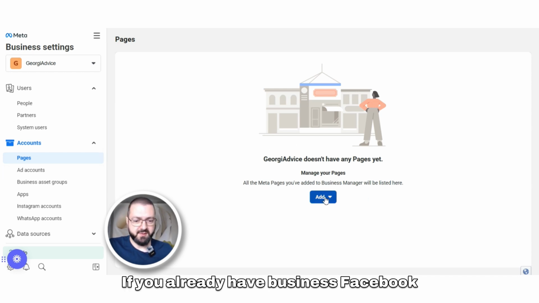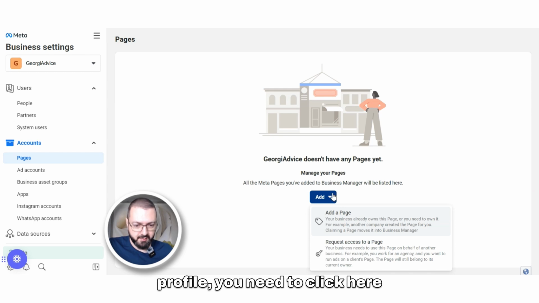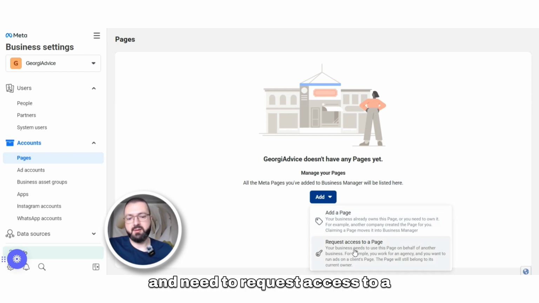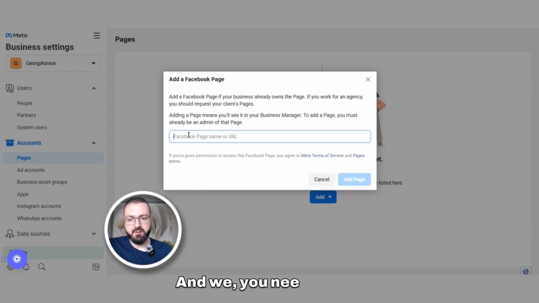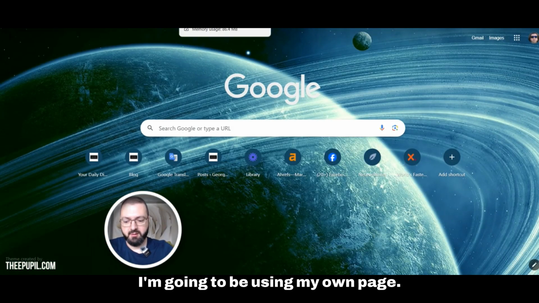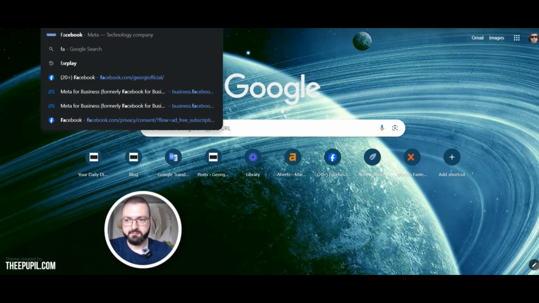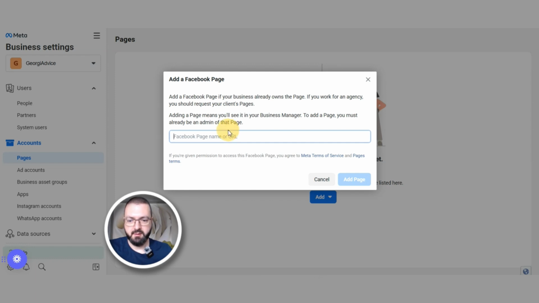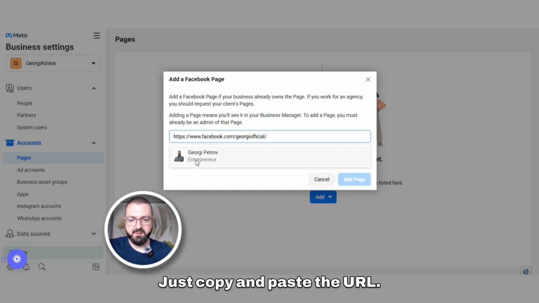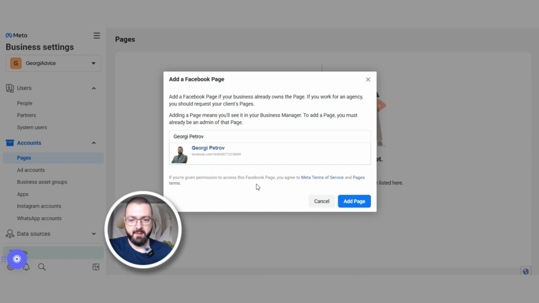If you already have a business Facebook profile, you need to click here. You need to request access to a certain page from a certain page. So basically, I'm going to do this, add page, right? You need to give the URL of this page. I'm going to be using my own page. Okay, so I'm going to use this page. Just copy and paste the URL, or if you know, of course, the ID number, and then add a page.